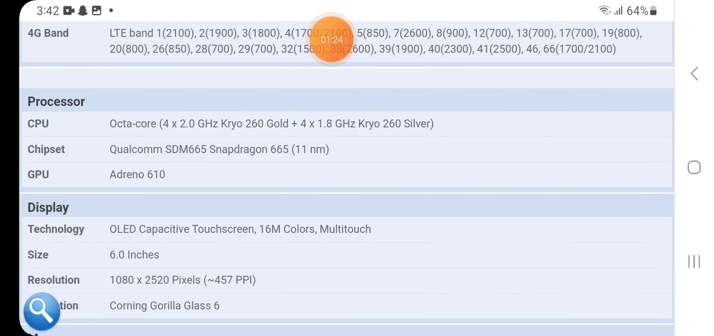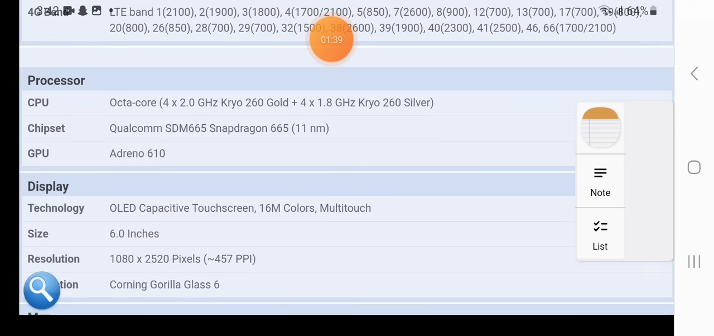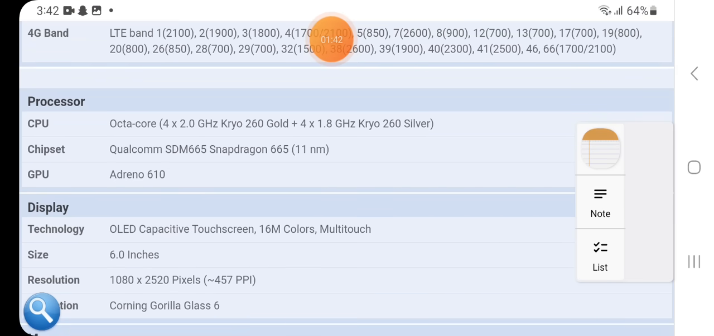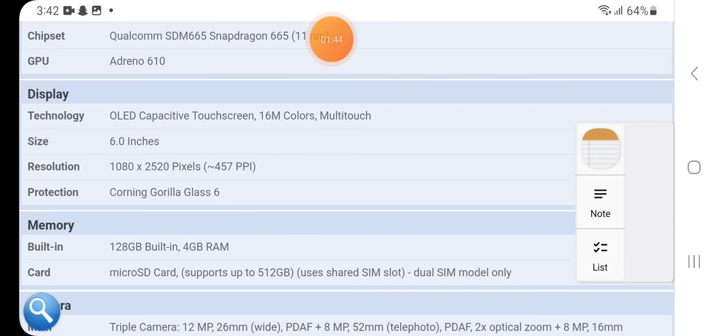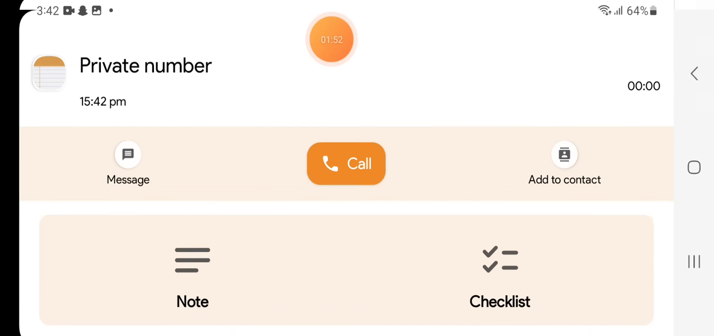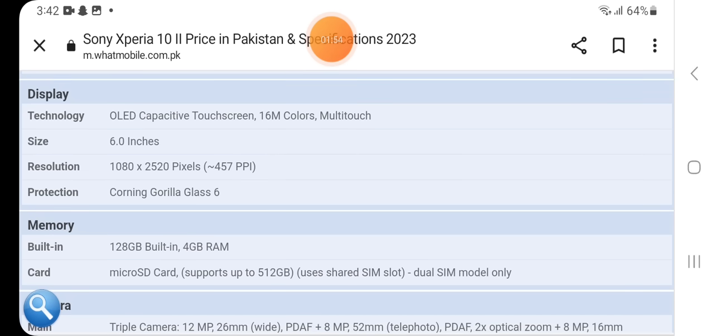Here we have in processor CPU octa-core 4 x 2.0 GHz plus 4 x 1.8 GHz. Chipset Qualcomm SDM665 Snapdragon 665 11 nanometer. GPU Adreno 610. Here we have in display technology OLED capacitive touch screen 16M colors multi-touch, size 6.0 inches, resolution 1080 x 2520 pixels, protection Corning Gorilla Glass 6.